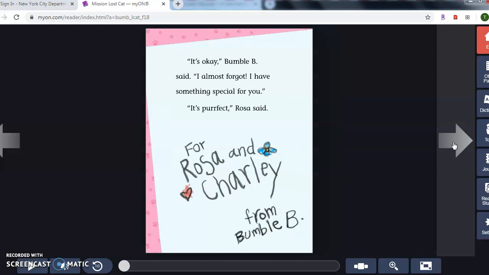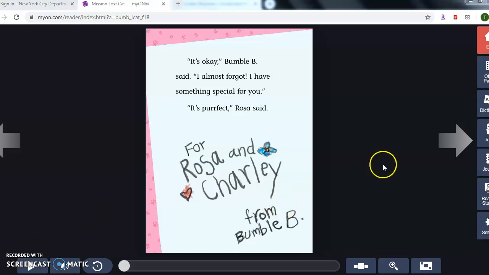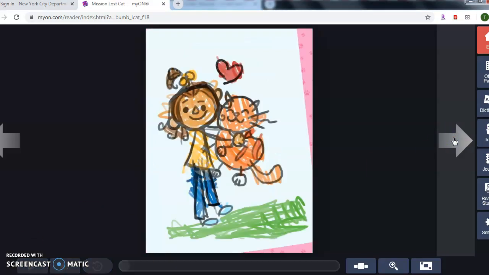"It's okay," Bumblebee said. "I almost forgot. I have something special for you." "It's perfect," Rosa said. For Rosa and Charlie, from Bumblebee. Aw, looks like she made her a little sweet card.